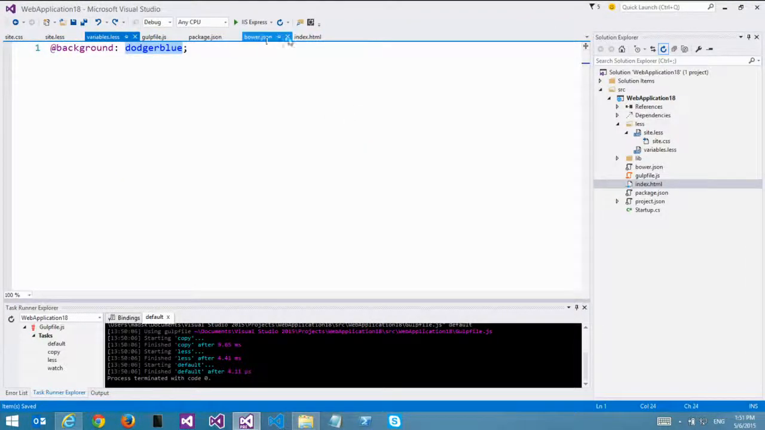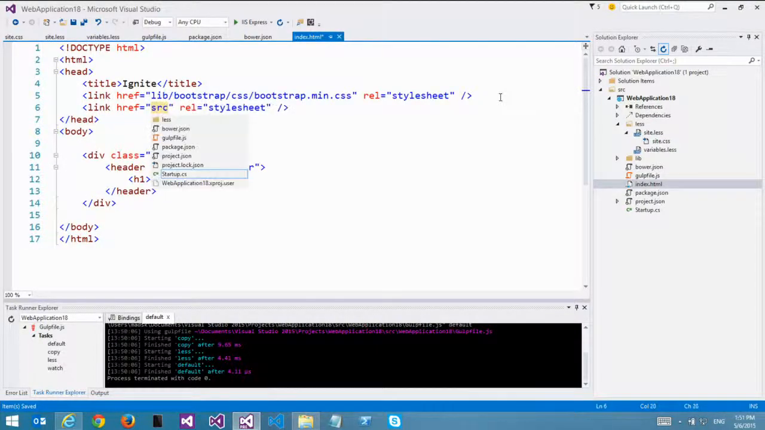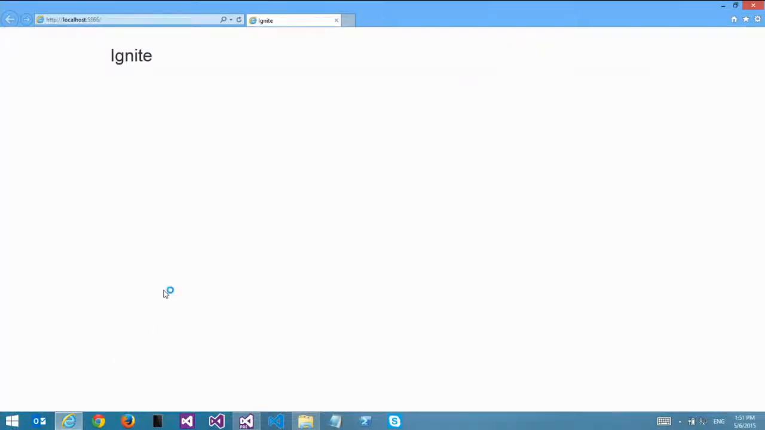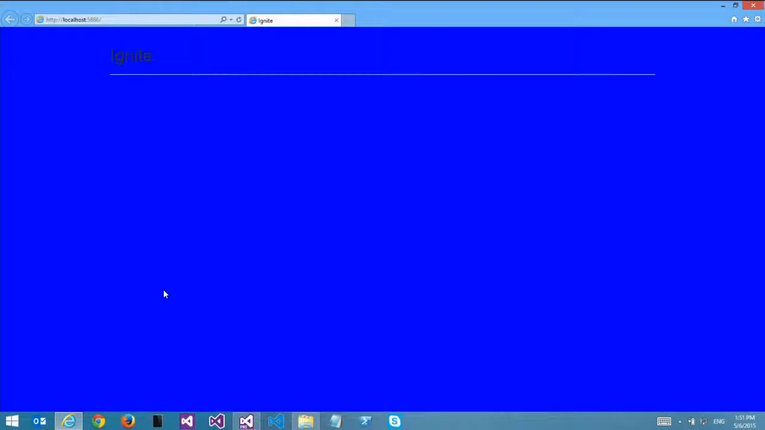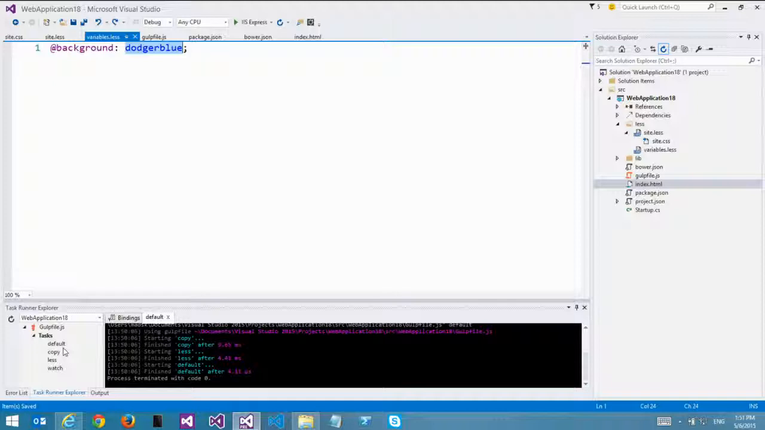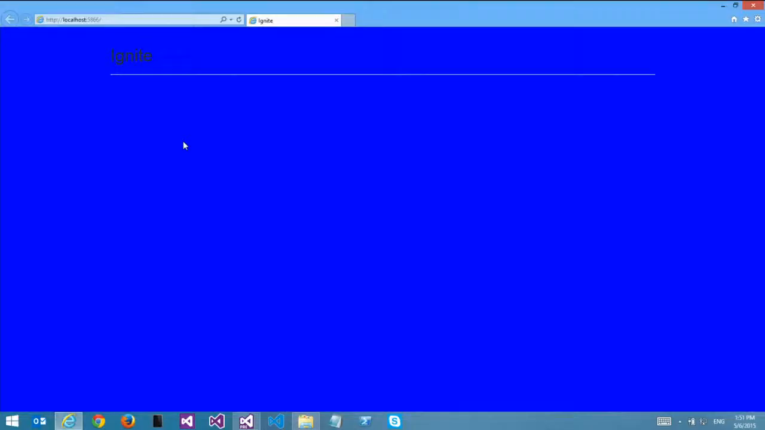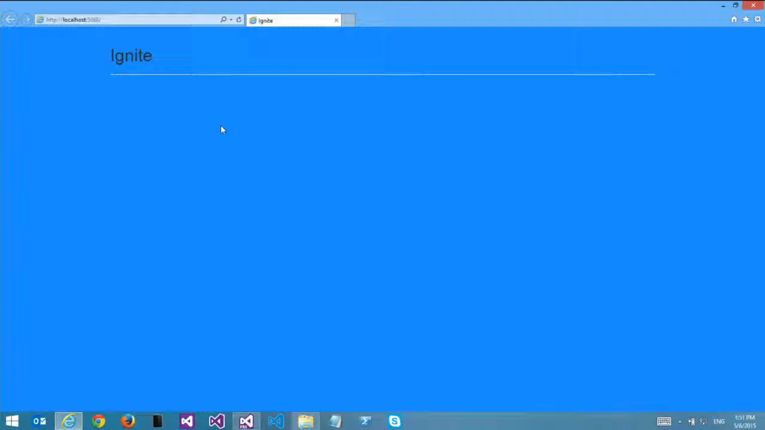All right, so let's go back here, and let's add our this file right here, and we should have a beautiful blue background. Yikes! Let's just stick with the Dodger blue there. That's a little more pleasant. Not much, but a little more.